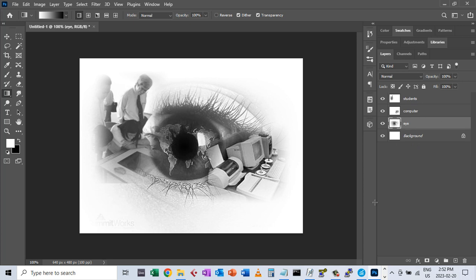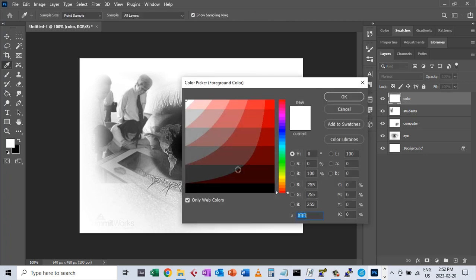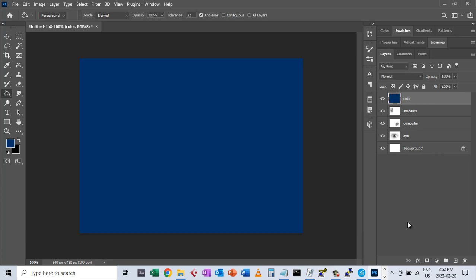So to add color to this, I'm going to add a new layer. I'm going to call it color. I'm going to fill it with color. Put it at the topmost layer. I'll fill it with color. So I'm going to use the paint bucket tool, and I'll choose my foreground color. I'll make it blue. There's a nice dusty blue there that I like. 03366 is the hex code, and I choose OK and fill it with color.